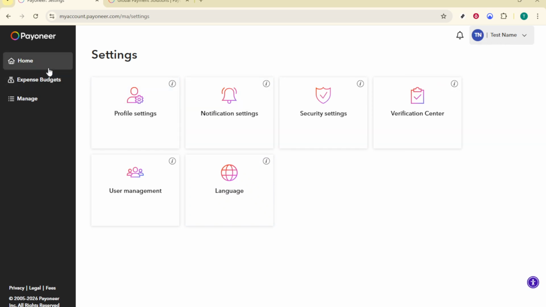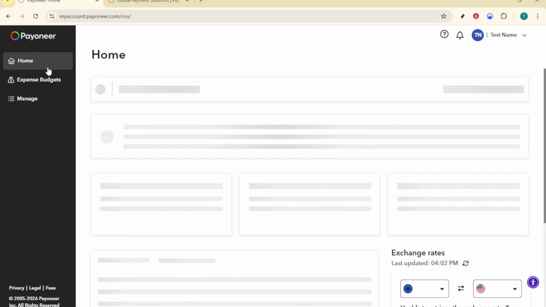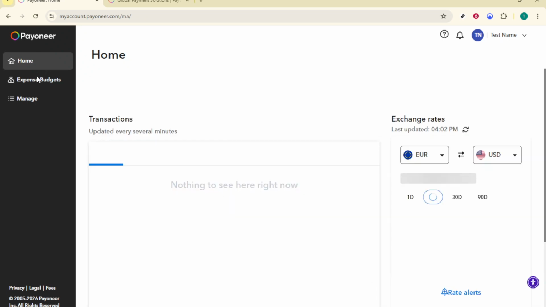You'll see your available balances by currency. Choose the balance you want to top up, then select Add Funds. This button is what initiates the funding process for that specific currency, so pick the one that matches the money you'll be sending. At this point, Payoneer may prompt you for additional identity or business information.